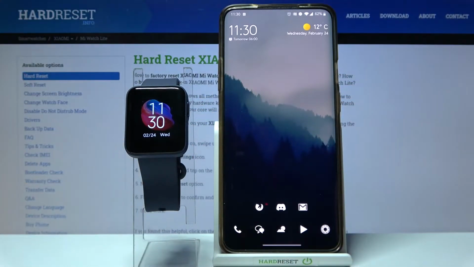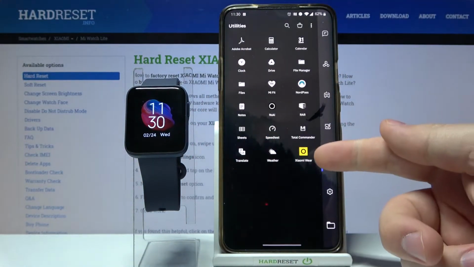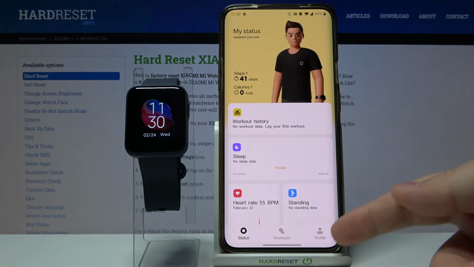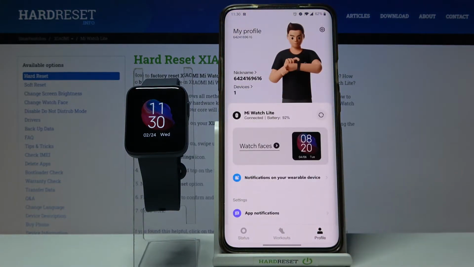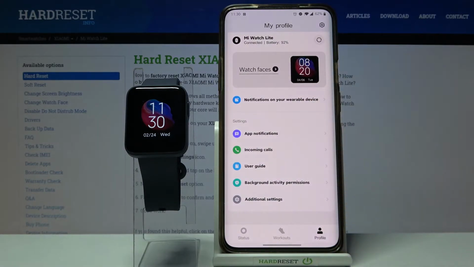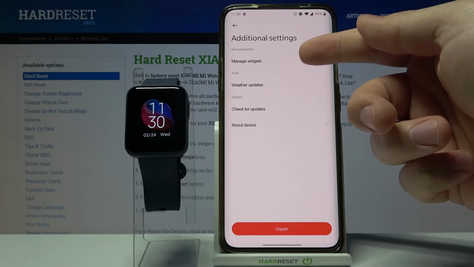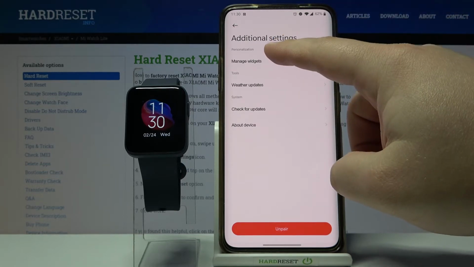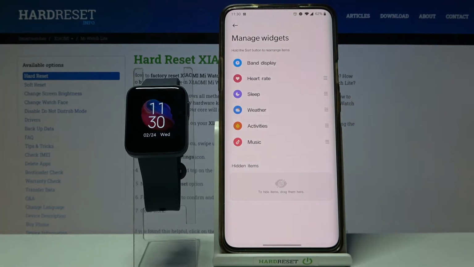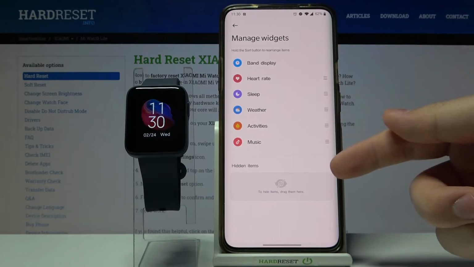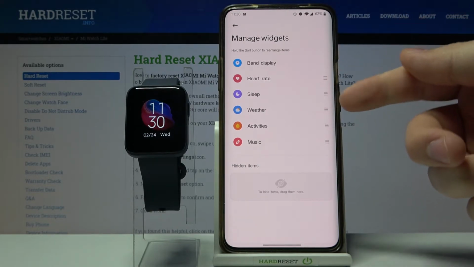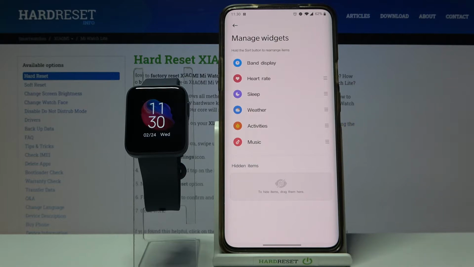To do it, open the XIAOMI Wear app on your phone, then tap on Profile. Here scroll down, tap on Additional Settings, and then select Manage Widgets. And here we have the list of widgets. As you can see, we have heart rate, sleep, weather, activities, and music.